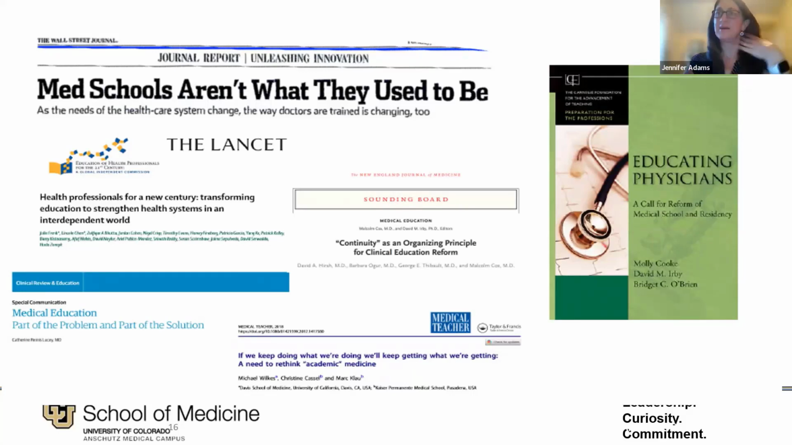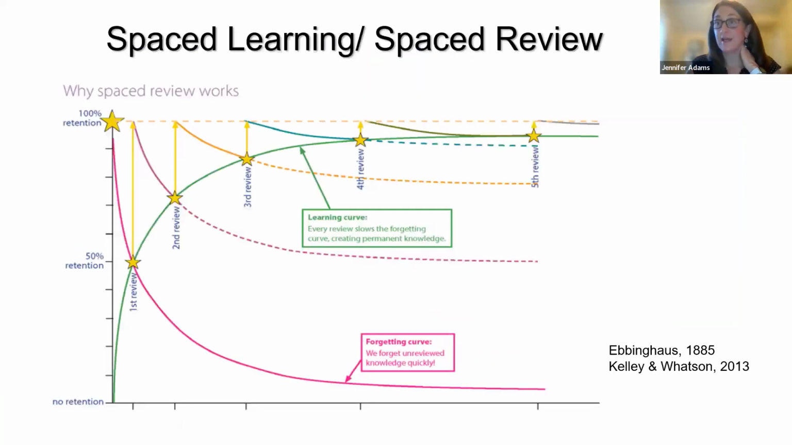But I also hope to convey some of the excitement around what we're doing and share in that with you. So, some of the science that is behind our belief in this model. I won't spend a ton of time here, but I think this underpins why we know this model works a little bit better than the block clerkship model. Understanding this is critical to understanding the LIC.